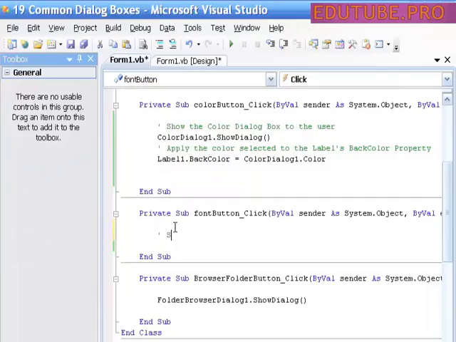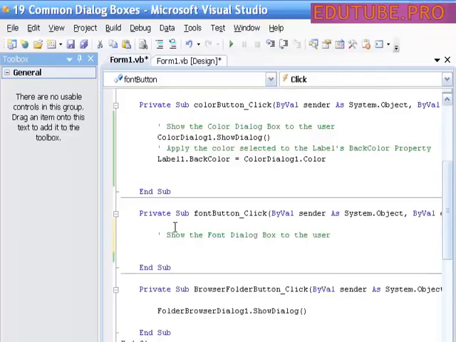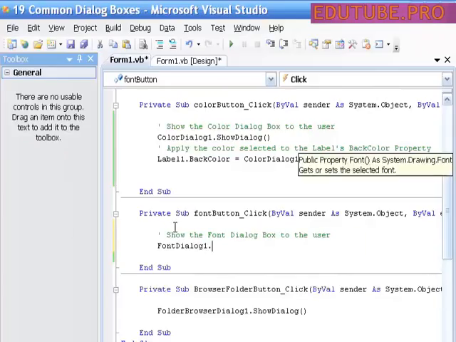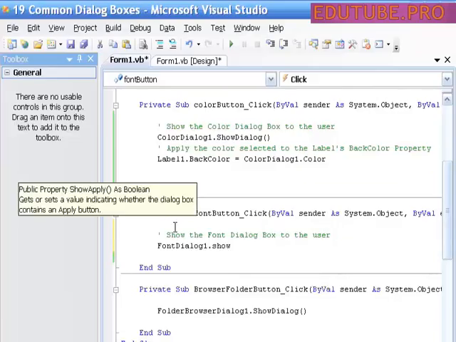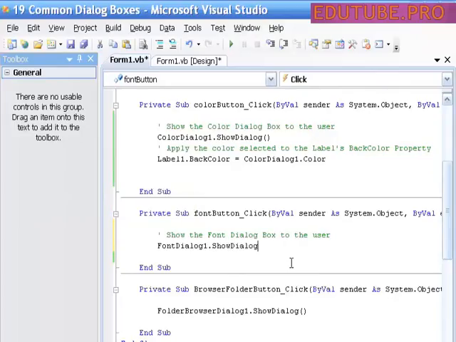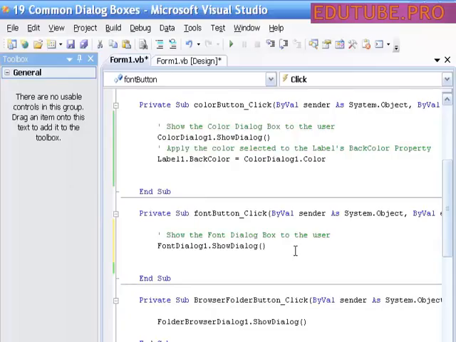And again, what we initially want to do is to show the font dialog box to the user. To do that, you simply again need to know the name of the font dialog, which by default is Font Dialog 1. Note, you could change the name, but there's really no purpose in doing so. And much like the color dialog box, we simply want to select Show Dialog. And that, just like the color dialog box, will show the font dialog box to the user.